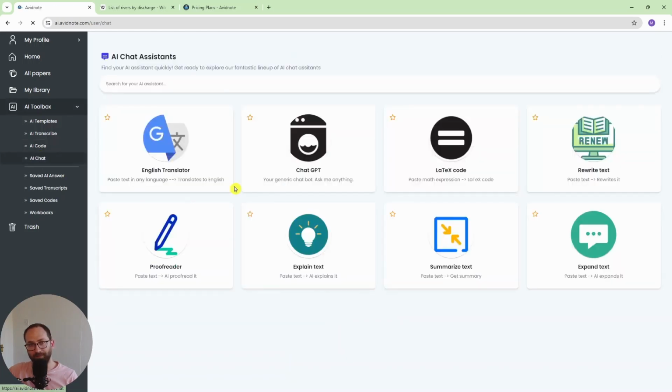AI chat. So this is sort of like ChatGPT. Some of these features repeat again. You can translate. You have the ChatGPT. There's the LaTeX code function, which is definitely very useful, and so on.